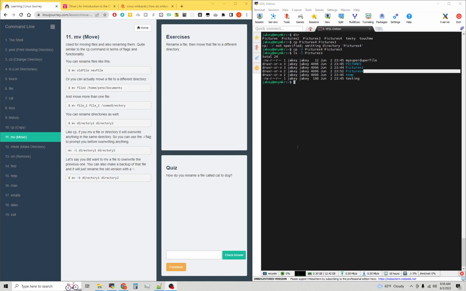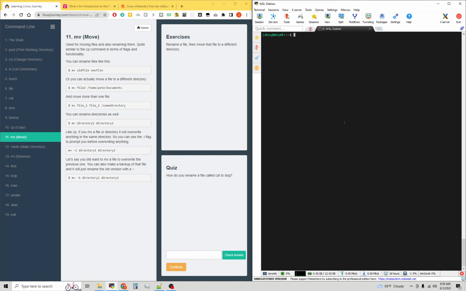All right, so we're going to continue where we started from. I'm just going to clear this up. So MV is move. Again, kind of weird, right? So you got your print working directory, change directory, list directories, CP is copy, MV is move. Used for moving files and also renaming them, quite similar to the CP commands in terms of flags and functionality.